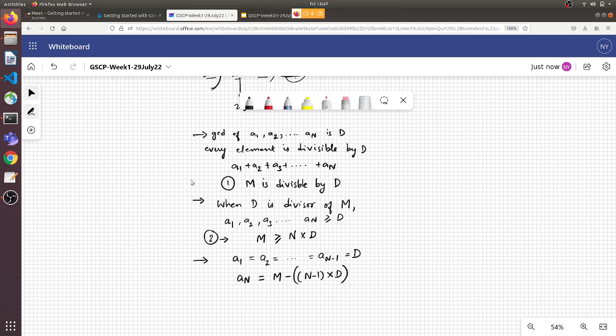So now we have found that d is a divisor of m. We have reduced our domain of possible answers to the divisors of m, right? In those divisors, we have to find the largest divisor which satisfies this condition, because we want to find the maximum possible GCD. So we need to find the largest divisor of m which satisfies m greater than or equal to n times d.